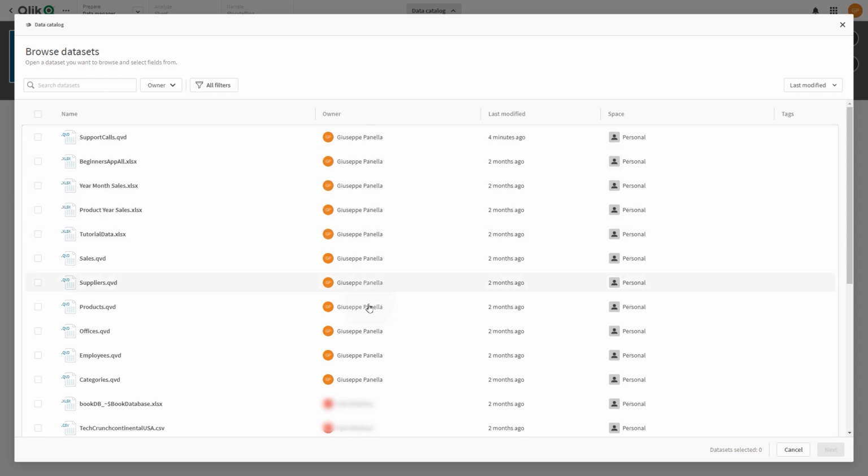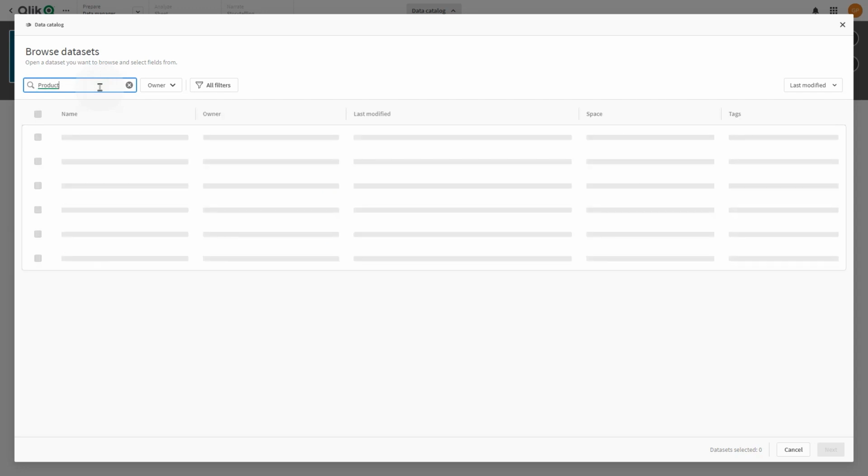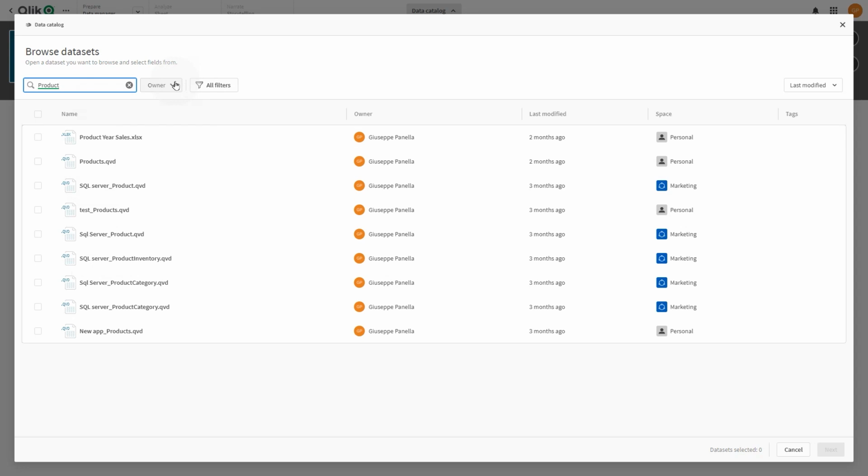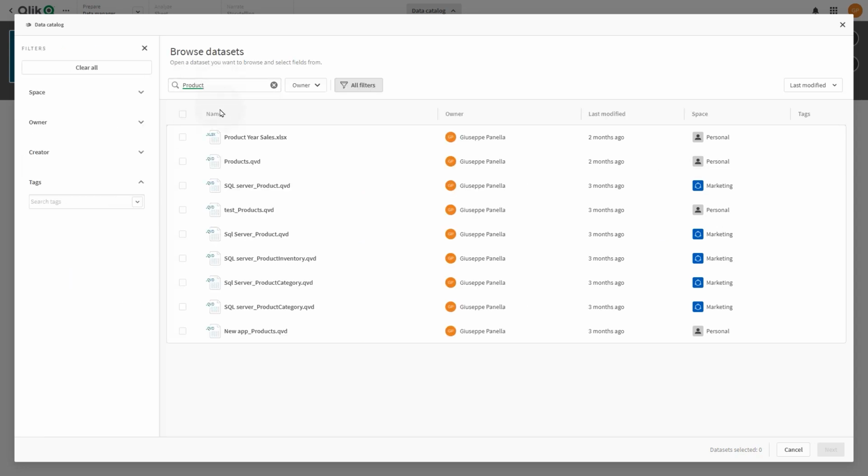A list of all the available datasets will appear. You can search for datasets by name. You can filter the available datasets by owner, spaces, creator, or tags.